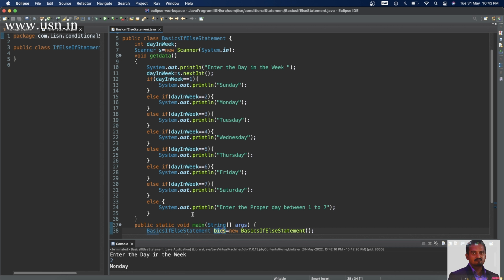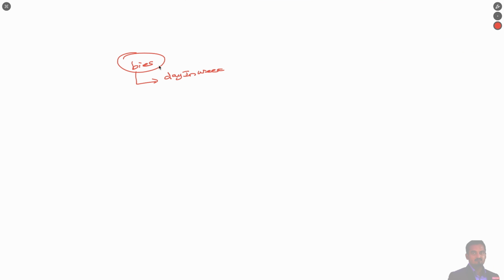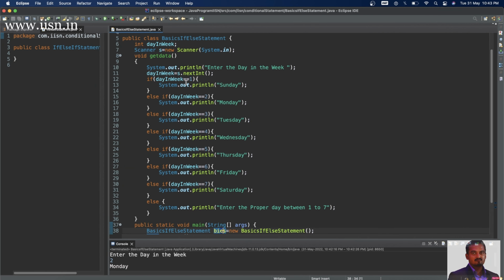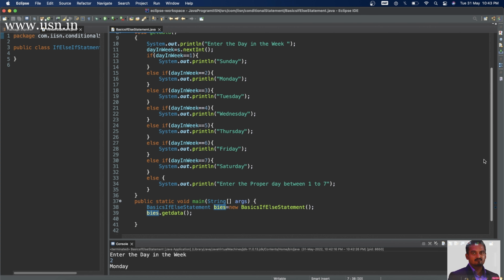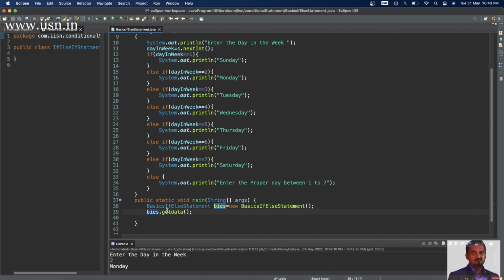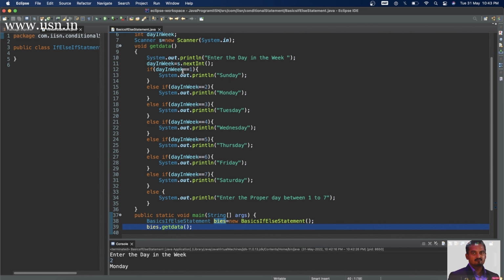If you are having confusion on this, I'm giving the link for classes and objects in the description. You just go through it. So this object is just going to hold the copy of the class, so that day in a week is created. That is followed by the Scanner class. Then using the object, we are going to call the get data method. So it will call this method get data.